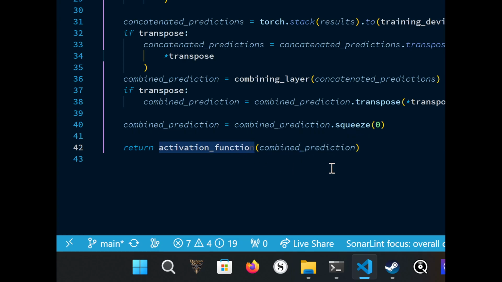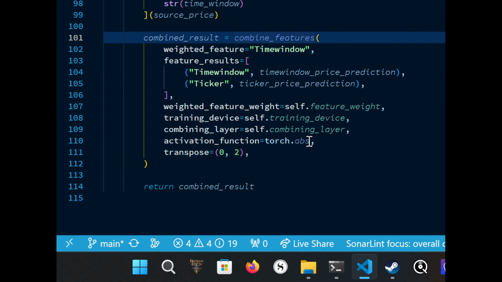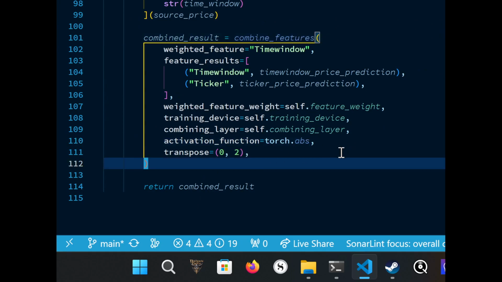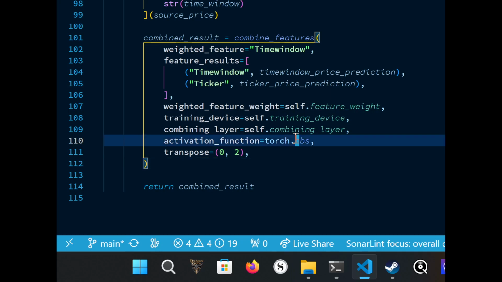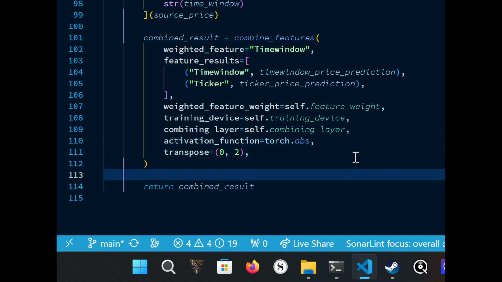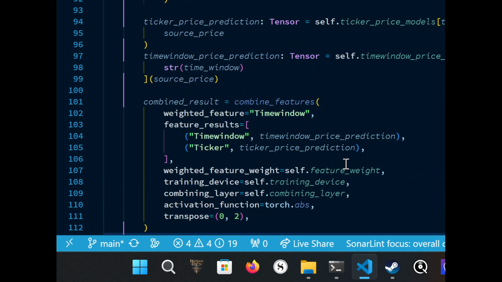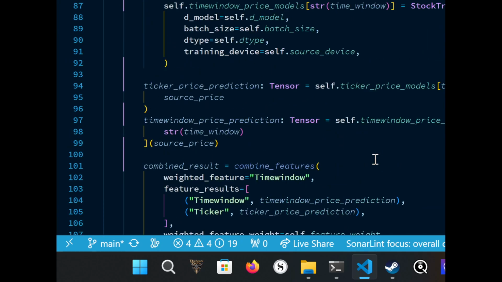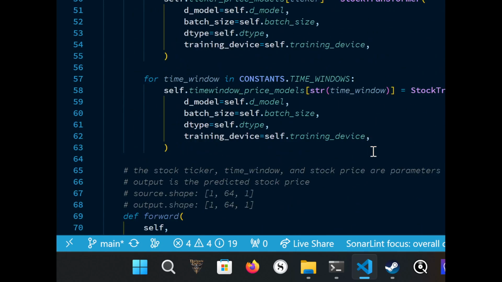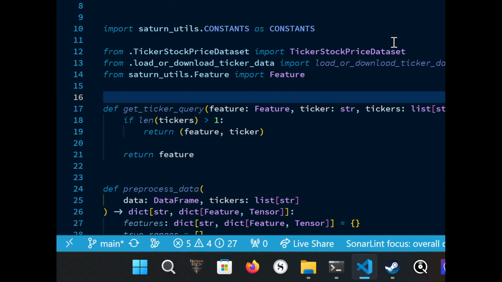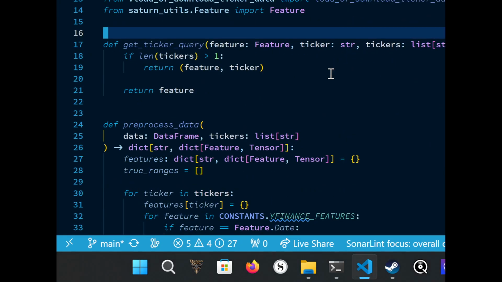We also have an activation function, which is torch.abs. That's what I've been using. You could also use ReLU or something else, but I've been using absolute value because it tends to be what I want. I want something that's non-negative, but I don't want to mess with any of the results here. This is how the workhorse of this is going, and it's pretty simple other than that. Well, it's not simple, but it's straightforward at least.